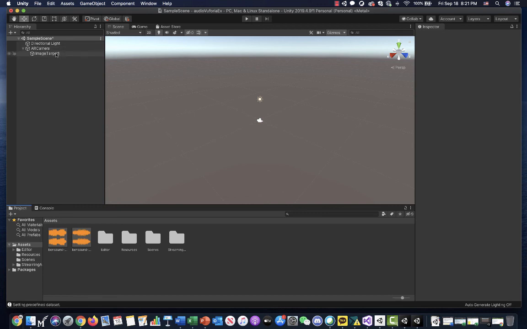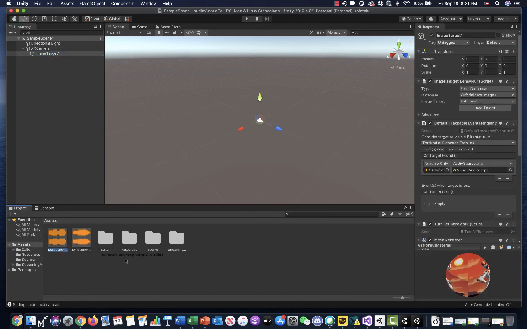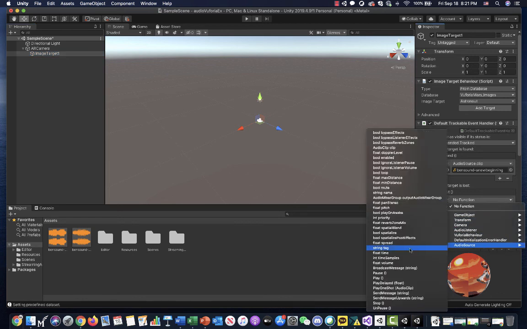And then I'm going to drag first one into here. And then event when target is lost, I'm going to click plus to add one behavior. I'm going to do the same thing. I'm going to drag AR camera and then function as audio source and stop.